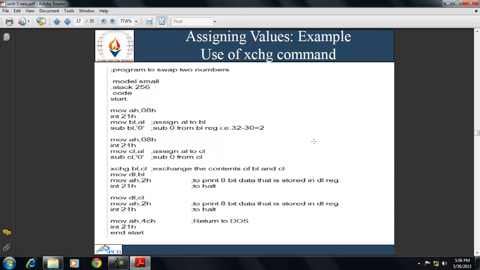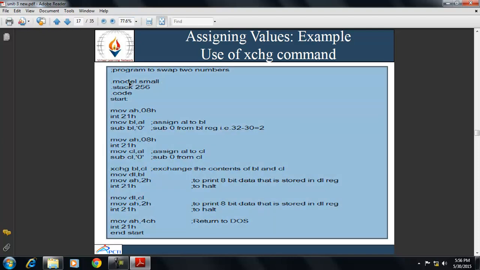Next is the XCHG command. It is used to exchange the values of two variables or two different registers. Similarly, we define the memory model, stack segment and code segment. Then move AH comma 08H and int 21H are used to take input from the user. Then move BL, AL to transfer the value of AL to BL.